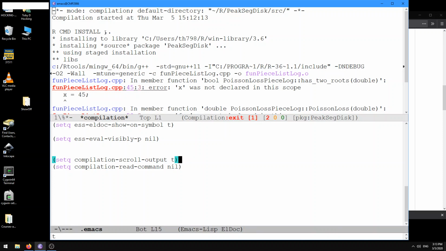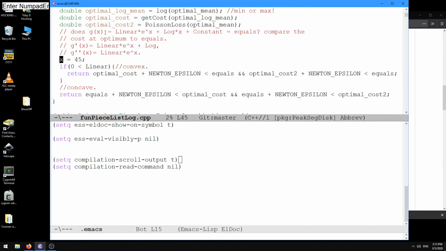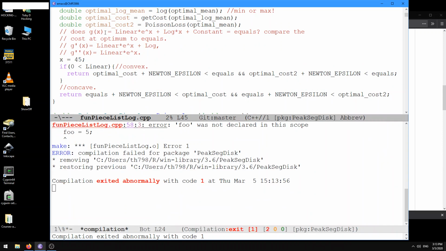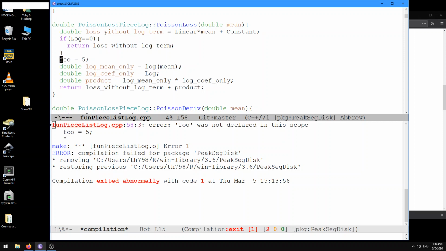Going back to our source code, I'm going to redo my compile command. And you see that you get all the way down to the end of the buffer. It's scrolling down to the bottom, so you can see that error at the bottom, which may be relevant. After that, you can use Shift Tab to get up to the previous problem, and then Enter to go directly to the line of code that caused that problem.